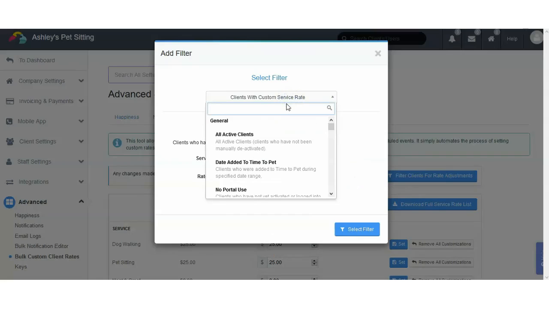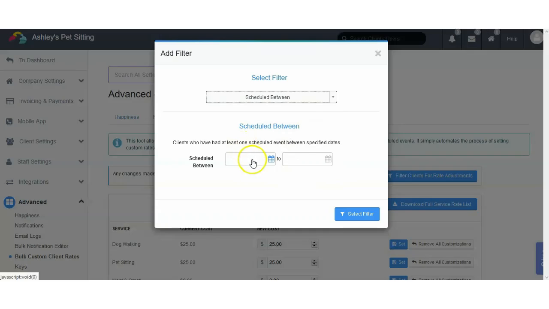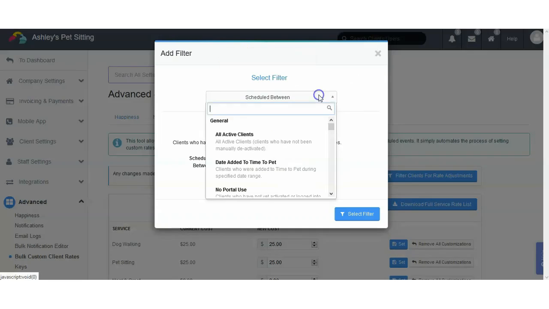Let's say you only wanted to grandfather rates for clients who had used your services within the past 6 months or have an upcoming scheduled service. You could use the Scheduled Between filter and select that date range. As you can see, there are a lot of filter options here.